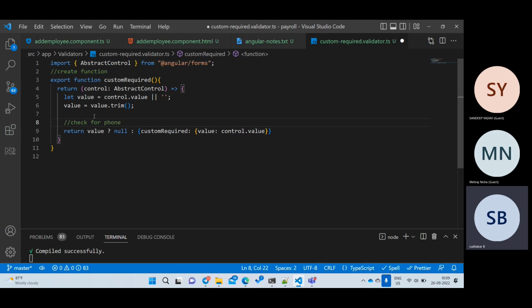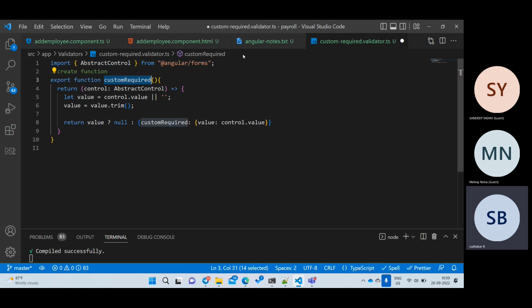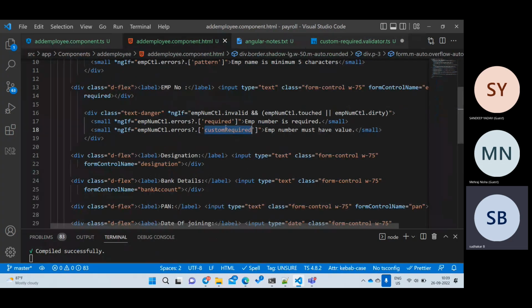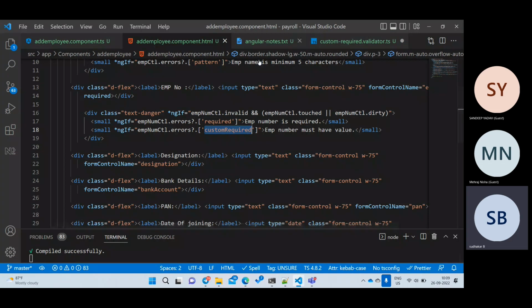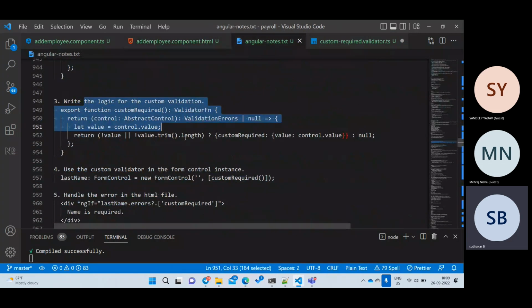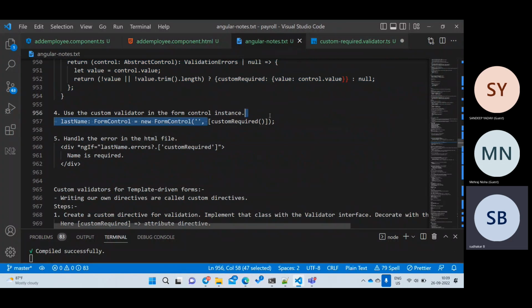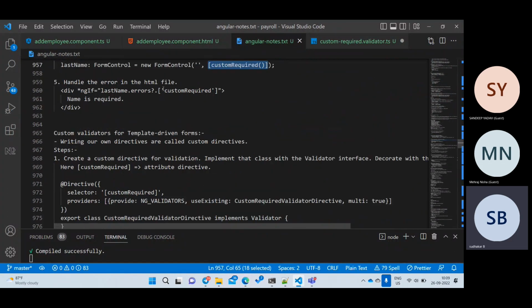Here we are writing all JavaScript code only. Once you are done with this, we are going to use this name. What is my custom required name? Custom required. So I'm going to use the same name in the error messages, so automatically the error will be displayed. Like this we can build our own validations. This is not predefined, this is our own validation. Simple steps. You can follow the notes and see this. We write the logic, in the fourth step you write the form control here, and in the fifth step you just add the error required, so automatically your error will be displayed. So this is how we can do it.